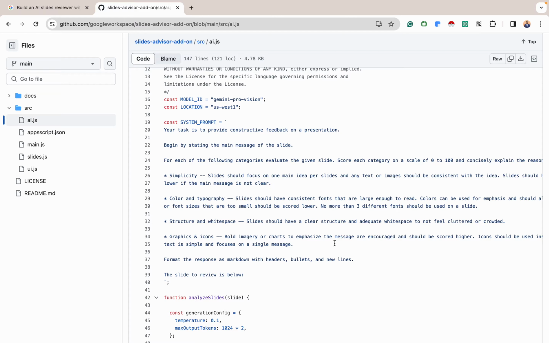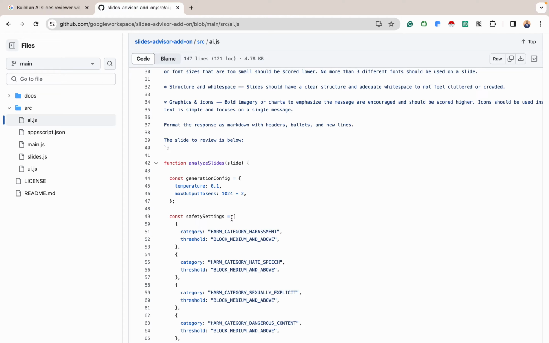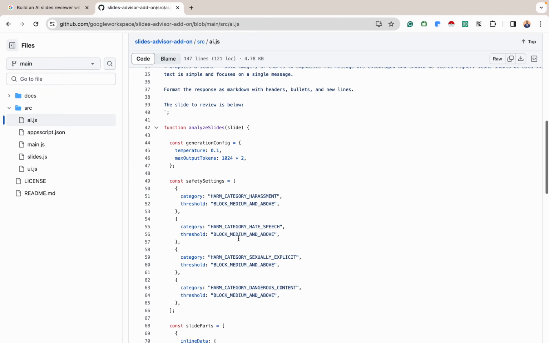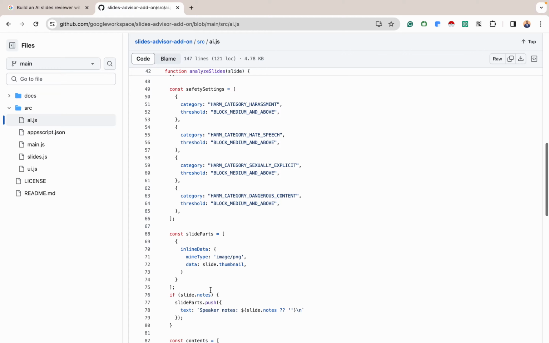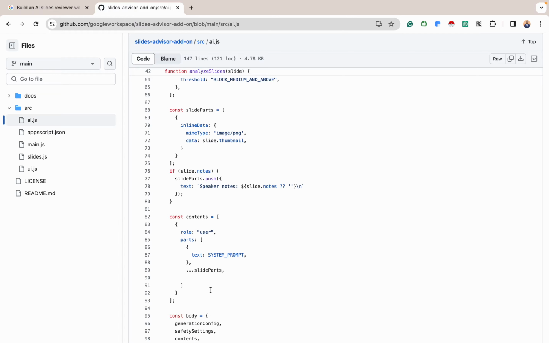Then the other function we have here is the analyze slide function. This function is the core of this script, and it takes a slide object as an input. Then it analyzes it using the Gemini API and returns feedback based on the analysis. You can see we have some generation configuration, some safety settings, some slide paths, and we also have the contents and the body.